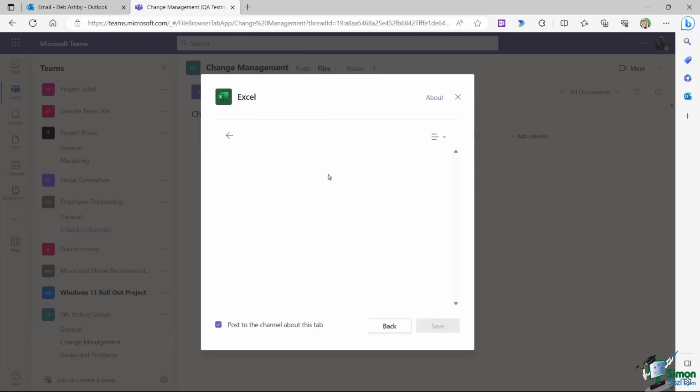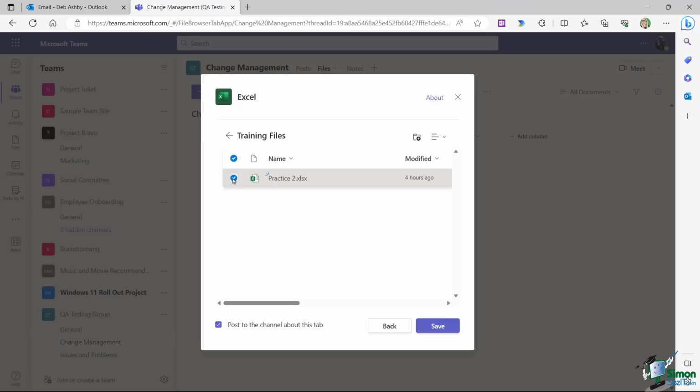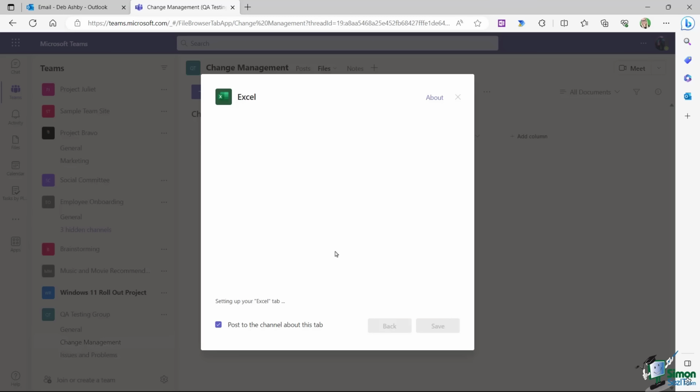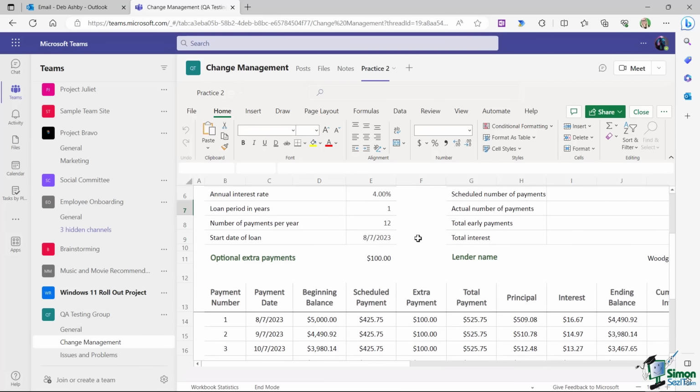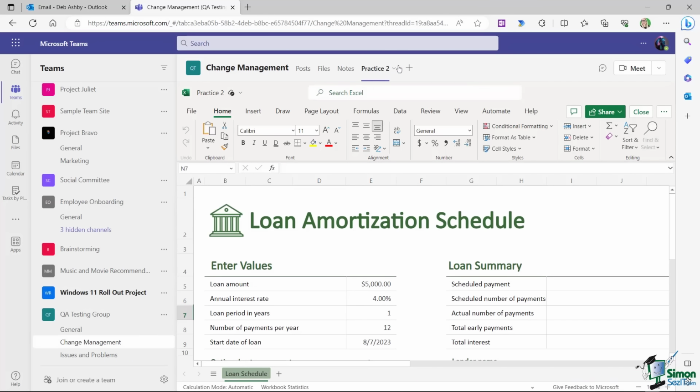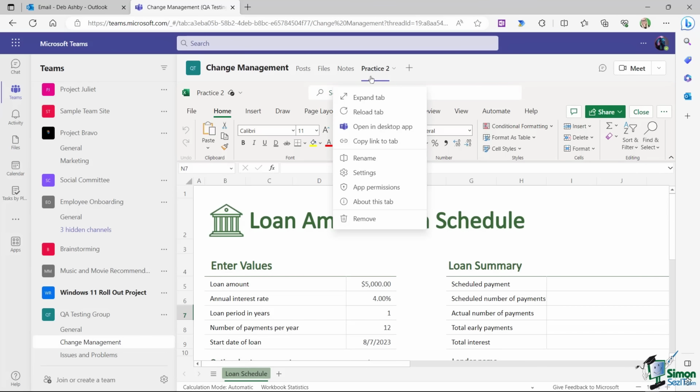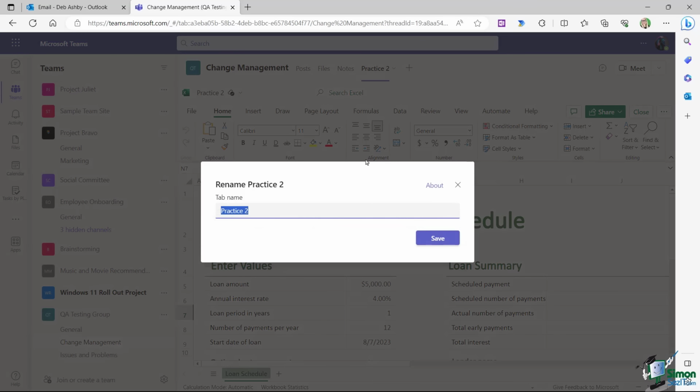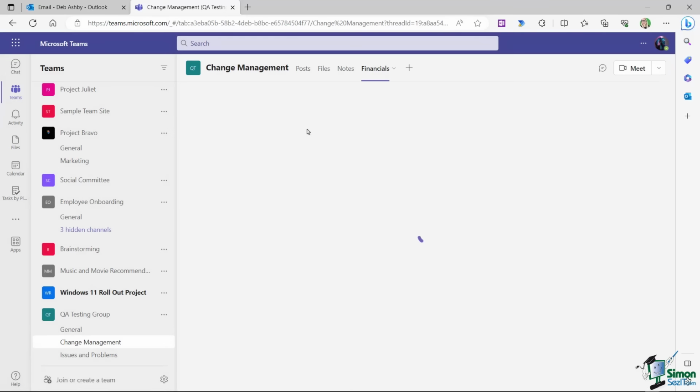So I'm going to go to My Files and Training Files. There is practice2.xlsx. This is the one that I want to add. Let's click on Save. So there is the worksheet in the tab, and then I asked you to rename the tab to Financials. So let's right click, choose Rename, and type Financials and click on Save.